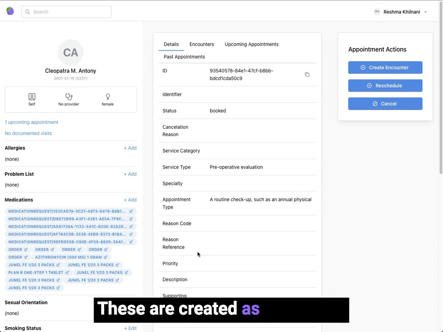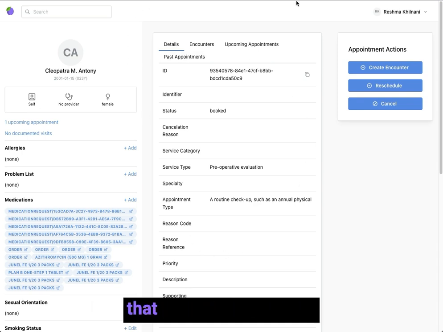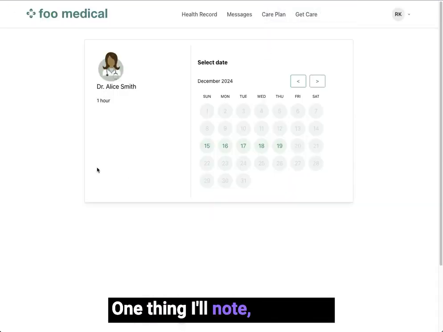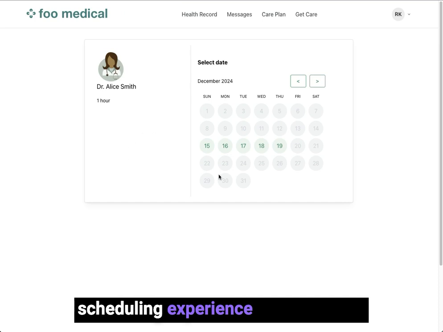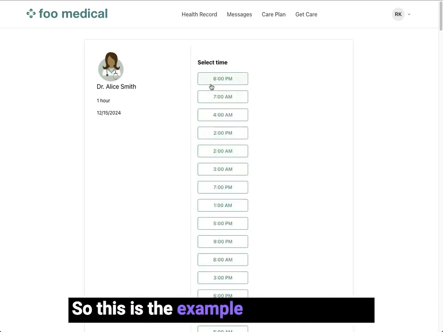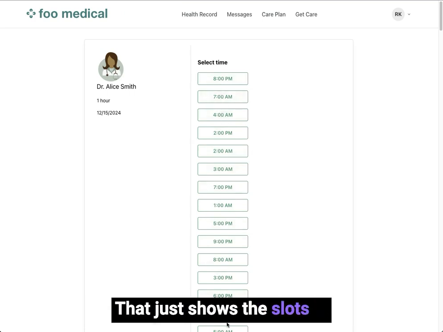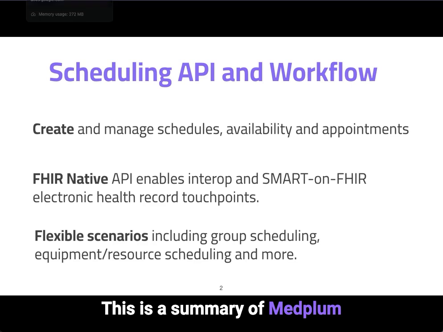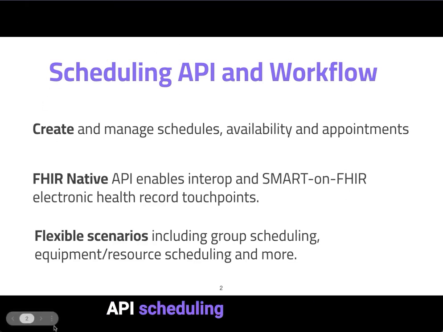These are created as resources that can show up in your Medplum account as well. One thing I'll note, this same scheduling experience can be loaded into a patient-facing experience. So this is the example on Foo Medical that just shows the slots in a slightly different UI so that patients can self-schedule. This is a summary of Medplum API scheduling and workflow.